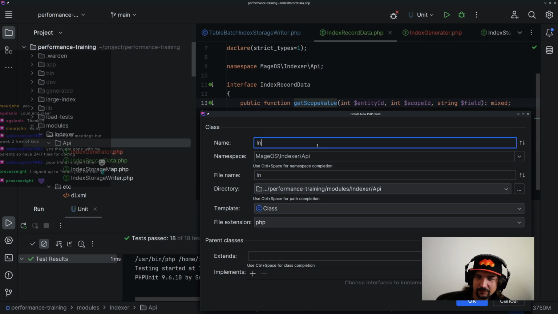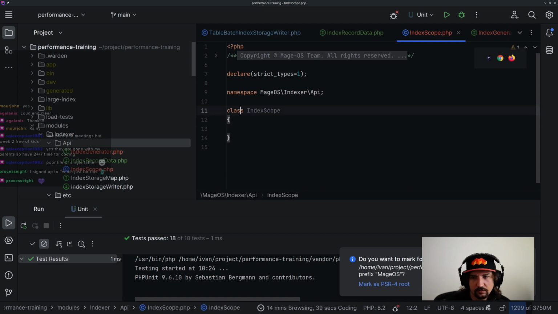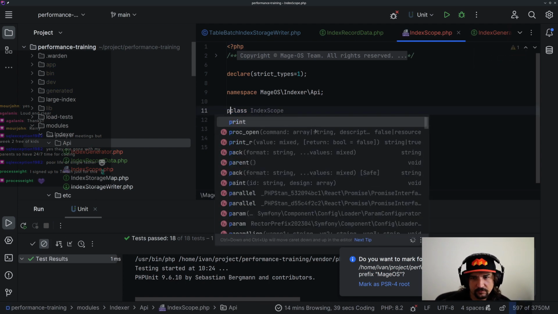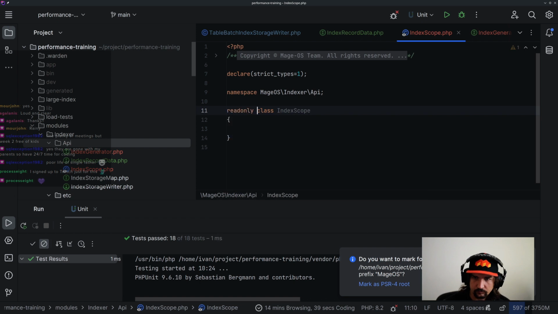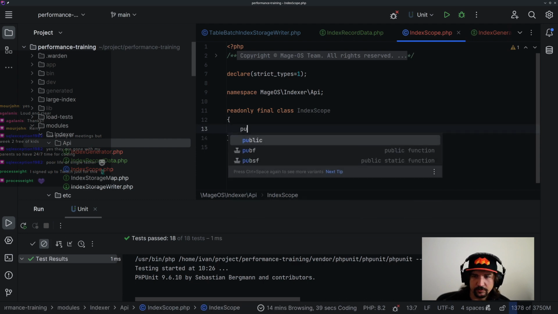Okay, good. Now I'm going to create index scope. This is going to be just a read-only data object. It's going to be a read-only class and also final, because I don't want to let it be extended. I just want it to be a value object.